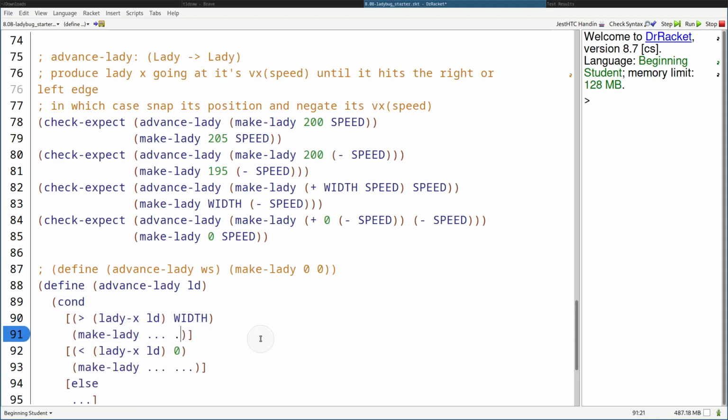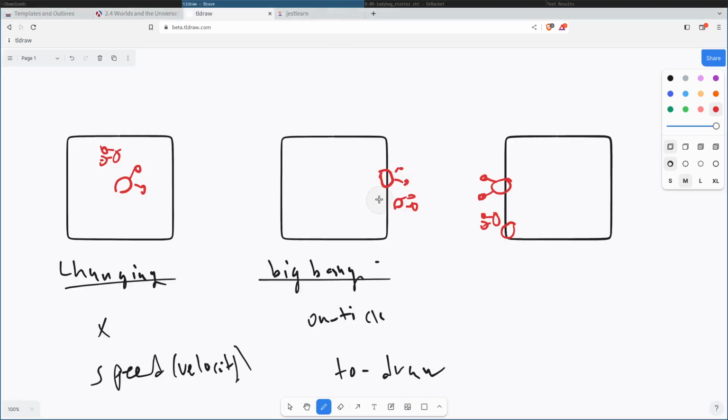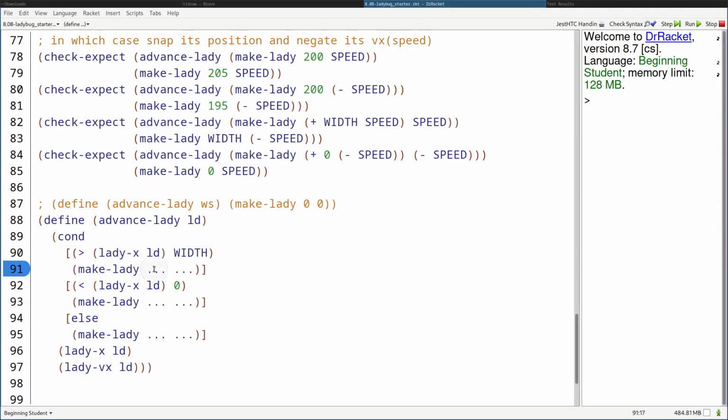Because there's 2 fields. And we'll do one last one over there for this last case. All right, so let's handle the first case. If the X position is greater than the width, we want to snap it to the width, right? So its X has to be snapped to the width, and its speed has to be negated.